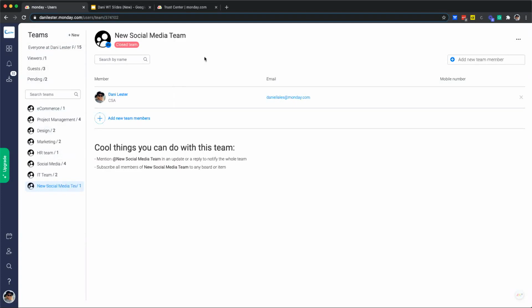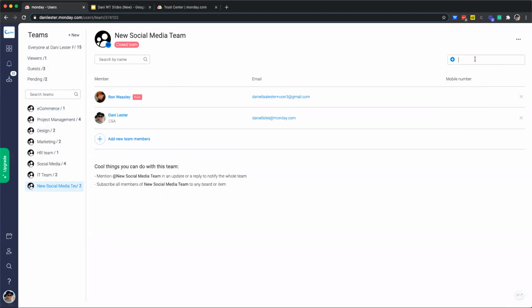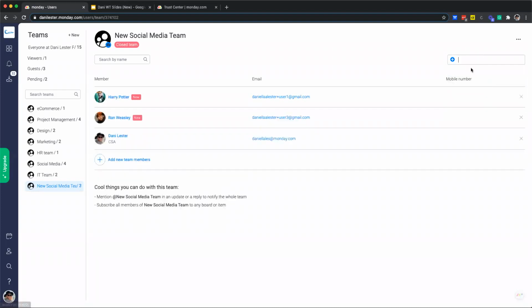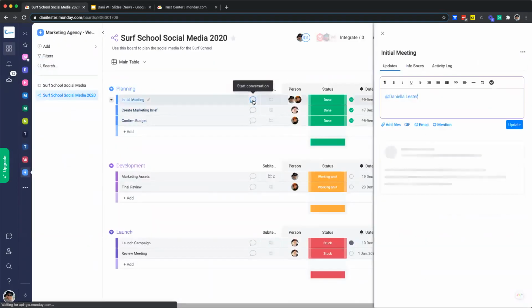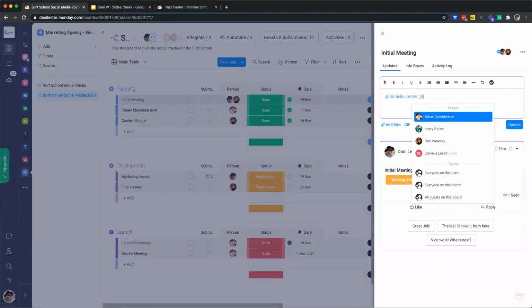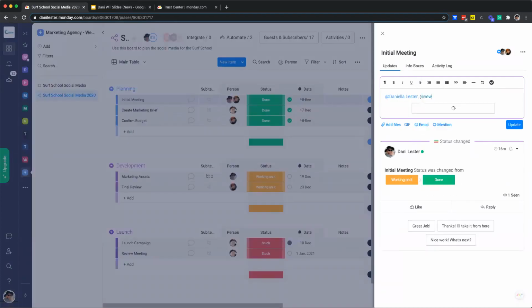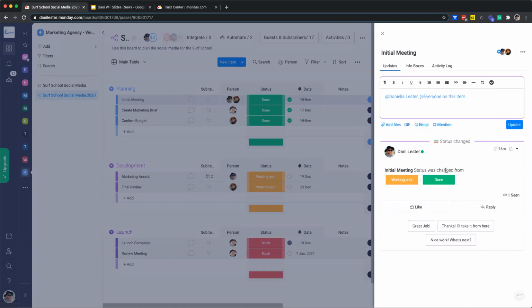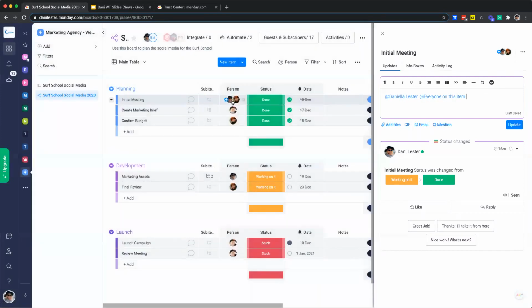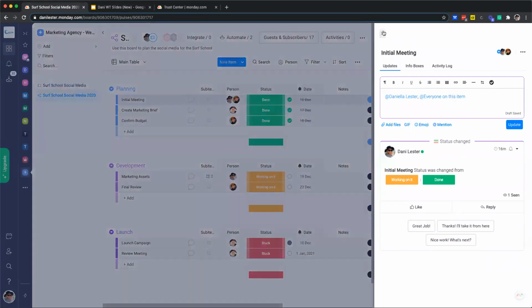And now that we have our team name, we can simply click here and start adding the relevant members of our team. So let's also invite Harry and Albus. And now if we go back, we can mention them within our board. We can even mention everyone on this item, everyone on this board, or all guests on this board. So if we mention everyone on this item, that will include me and Ron, because we are the people that are assigned to it.